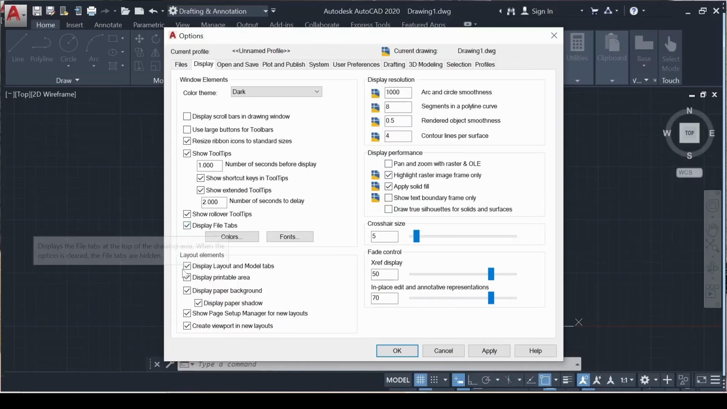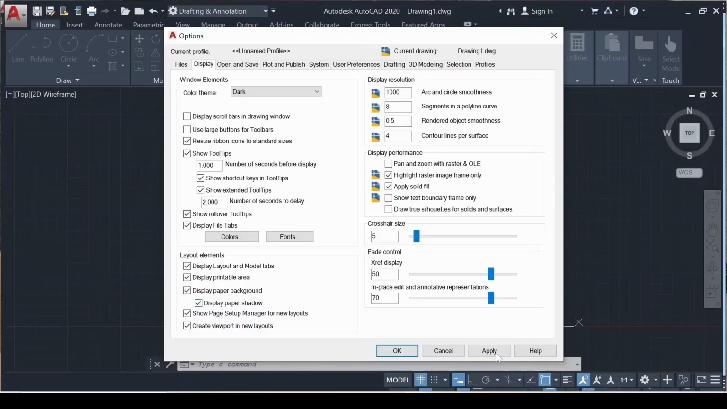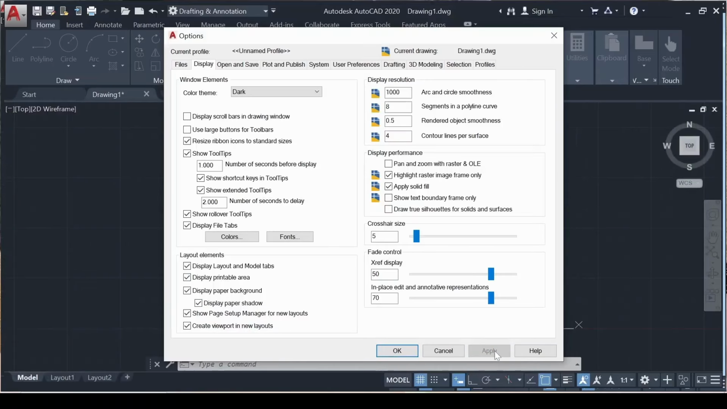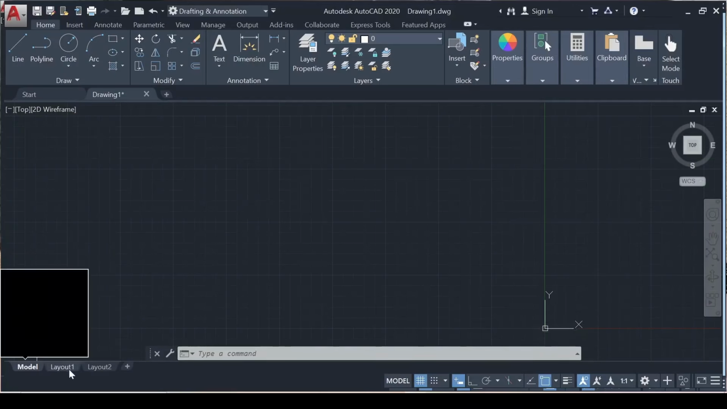Display file tabs and display layout and model tabs. Save your customization by clicking Apply, then OK. You see, the file tabs are restored, and the model and layout tabs are restored.